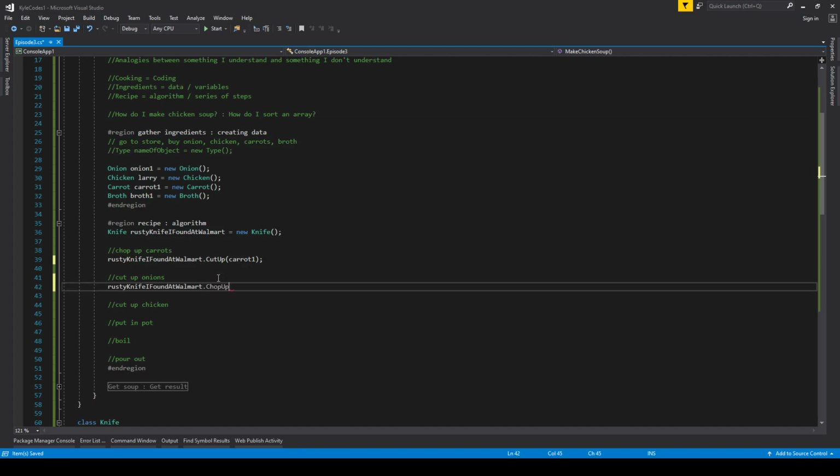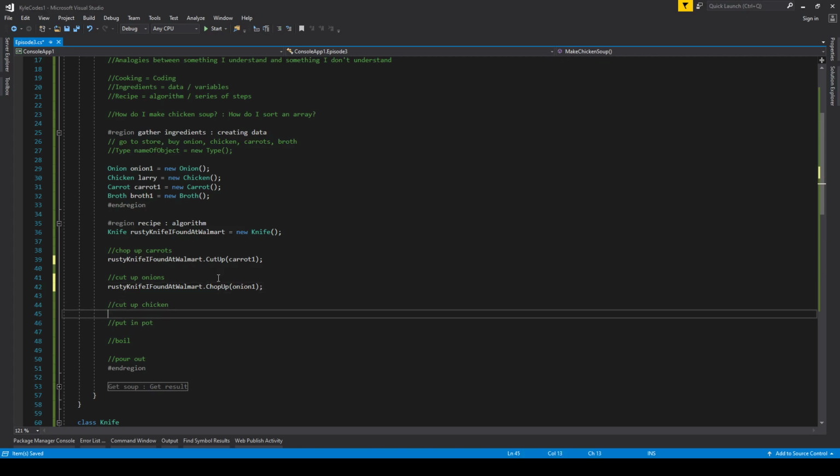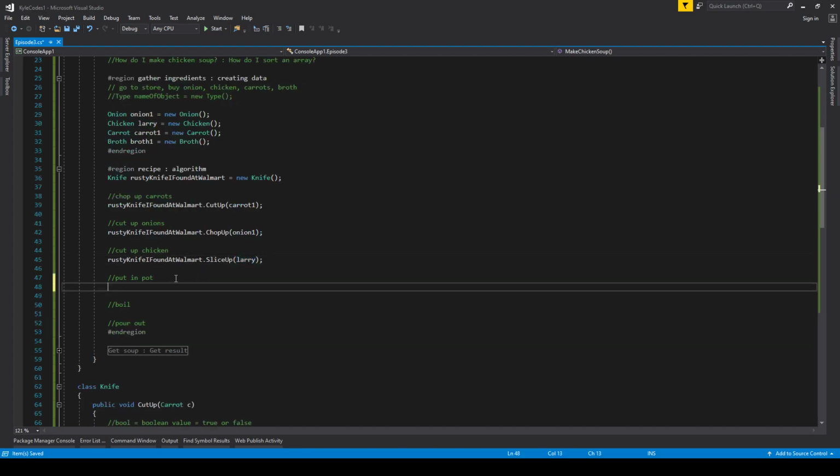We're also going to chop up an onion. We're going to, unfortunately, slice up Larry a bit. Okay, everything is chopped, cut, or sliced as needed. Now, we need to put it in a pot before we can cook it, right? I don't have a pot. So how do we do this?